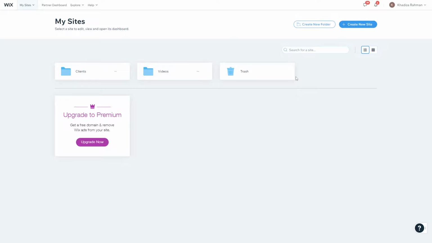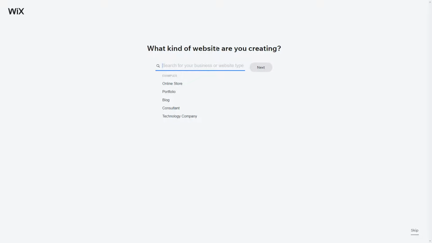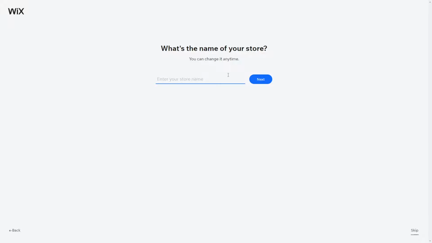To get started, click on Create New Site on the top right over here and follow through the instructions. The first thing they'll ask you is what kind of website you are creating, whether you want an online store, portfolio, blog, or consultant website. These are just examples, but you can look for your business type, basically what kind of business you want to have. You can be specific, so if it's a beauty care product shop or beauty supply store, you can say exactly what kind of product and what kind of shop you're creating, and then you want to give your site a name.